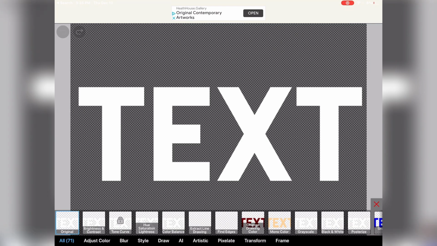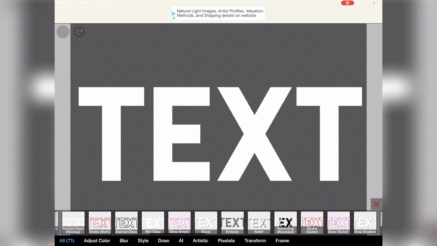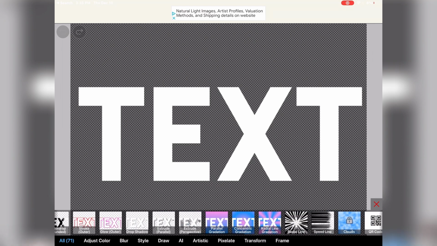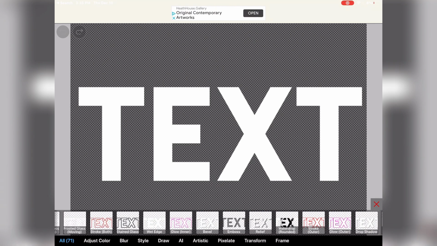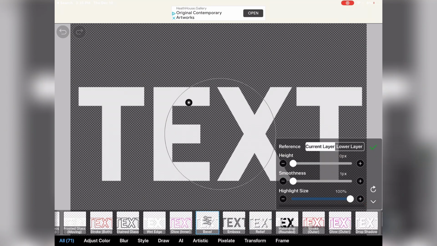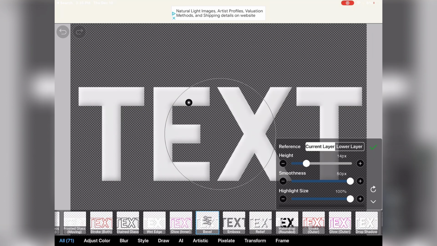It's just above the one. Okay, now you just want to keep going until you find extrude parallel. See, there's so many effects here as well. There's a lot more that you can do. I'm just going to forget about this for this video.